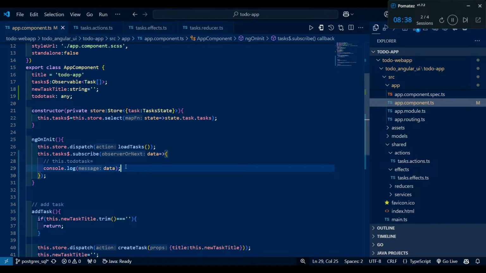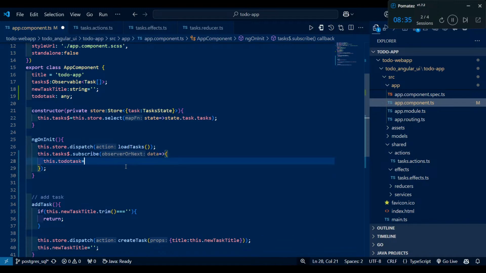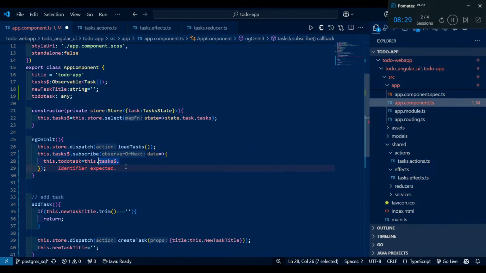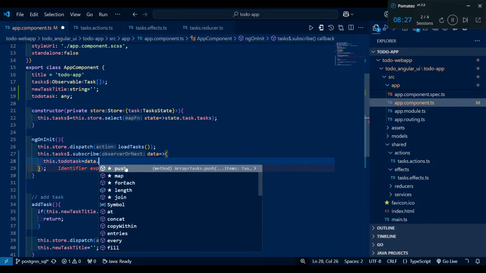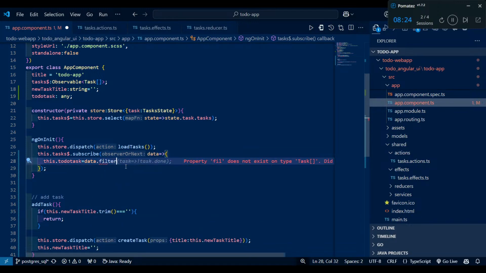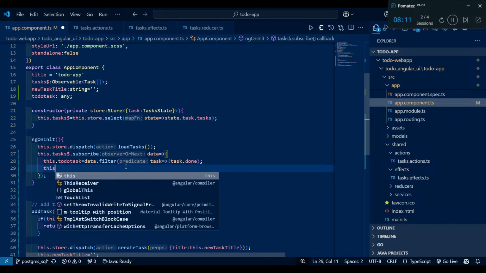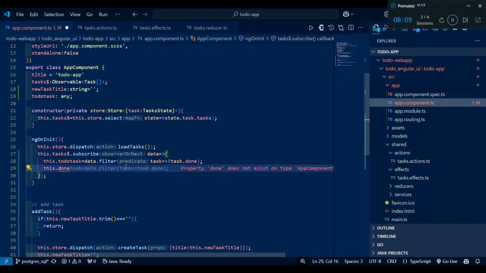So first of all, here we will simply define task data.filter. So this is for the tasks that we filter as todo tasks. It is not going into the done status. And one more thing, done task.